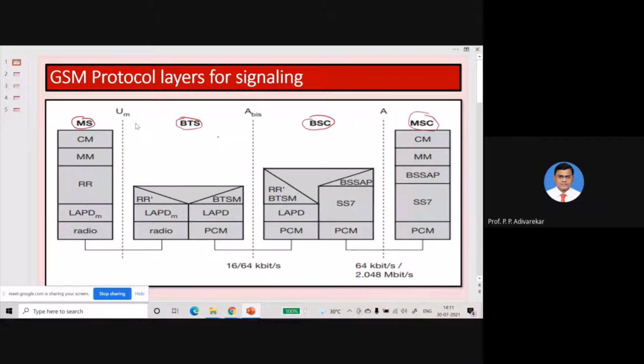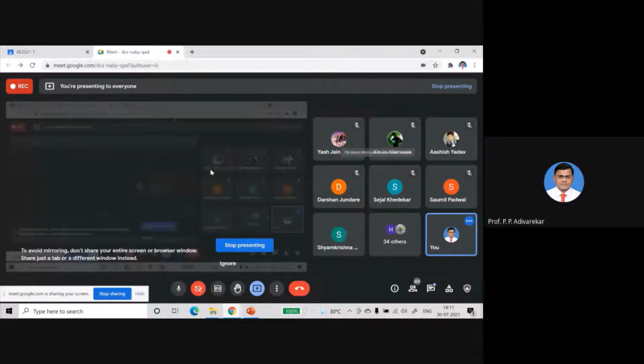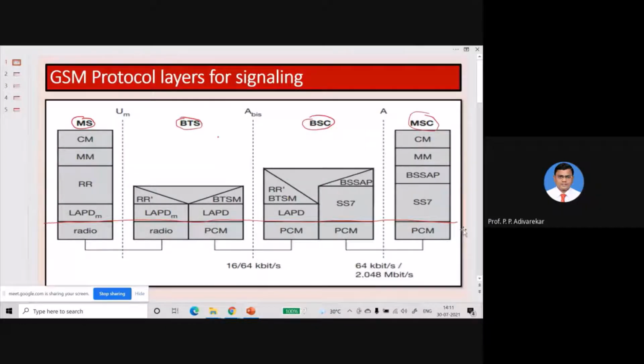As we know, in the OSI layer, the bottommost layer is the physical layer. The same thing applies to the GSM protocol architecture. The bottommost layer is the physical layer.